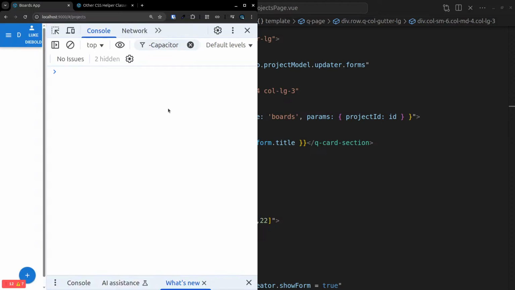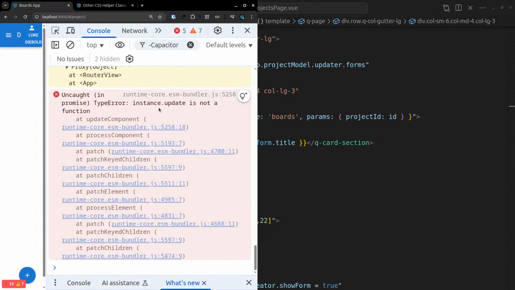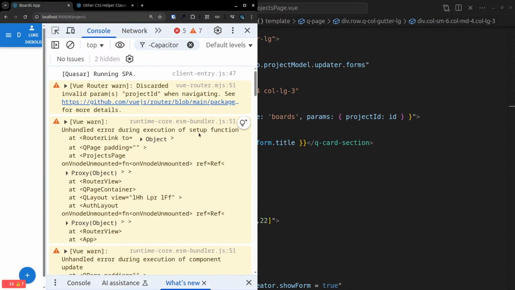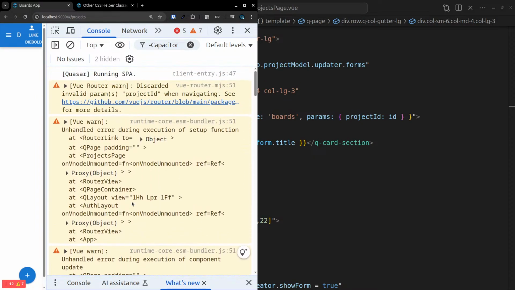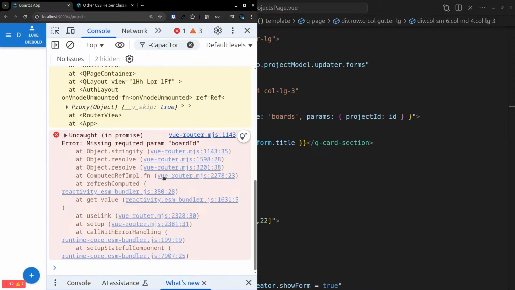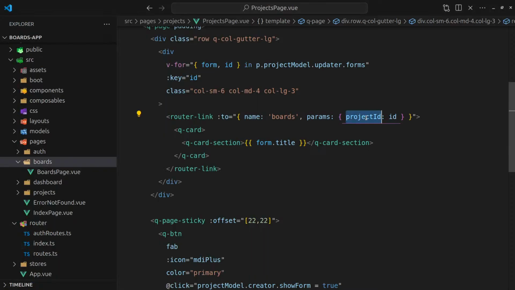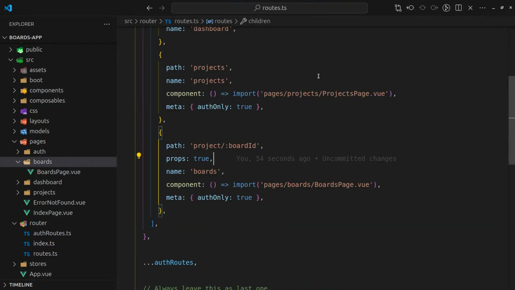Huh, now none of them are showing up. All right, so we got something funky in our code. Router link, is that not what it is? Missing required param board ID. Oh, I got a board ID, but it should be project ID.